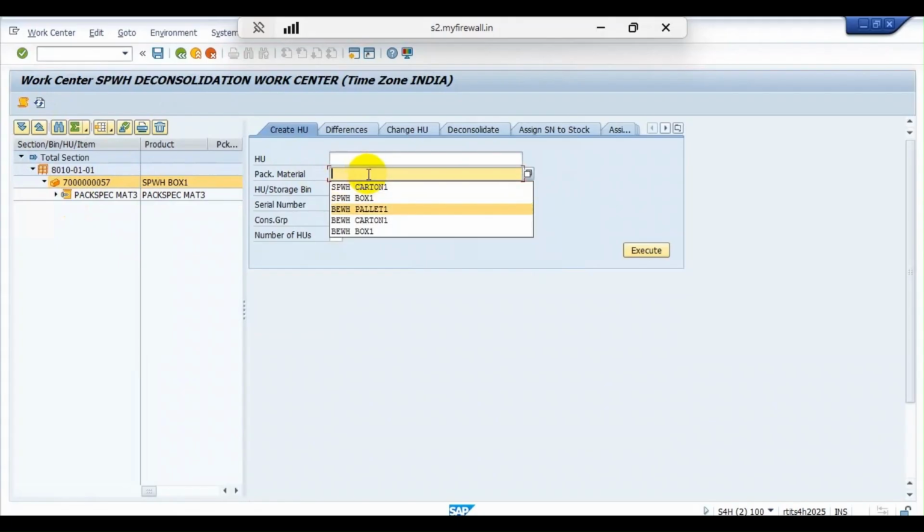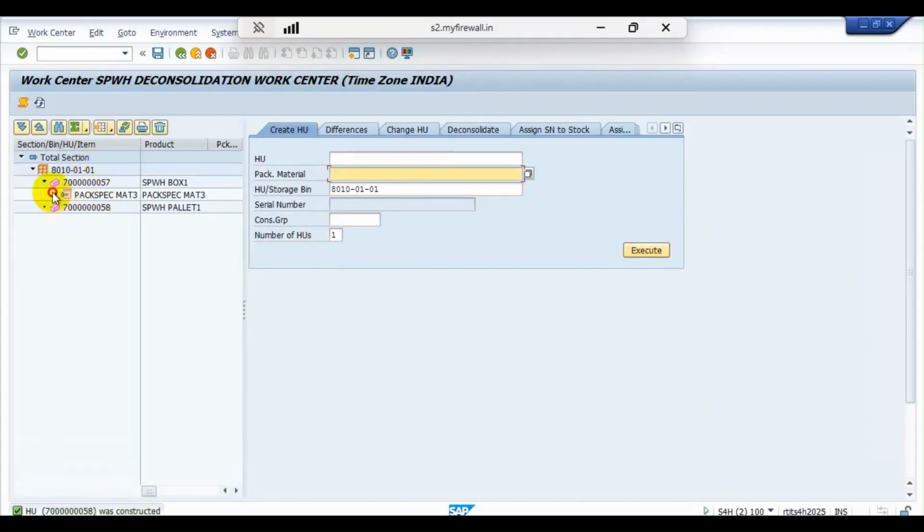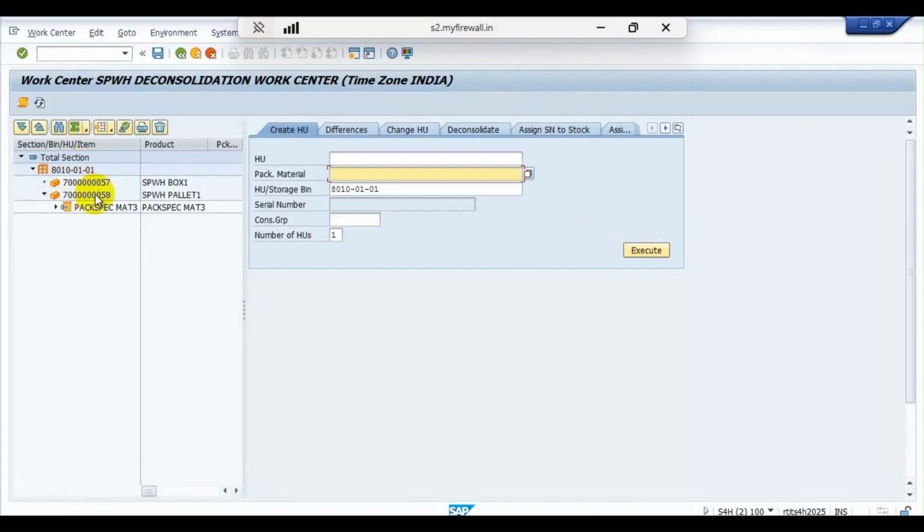The packaging material I'll select as pallet and execute. So the new HU is created. Now I will shift this product into the new HU. Remember, we have to transfer only the warehouse task, not the product. I have to transfer the warehouse task to this one. So the warehouse task is transferred from one HU to another HU, from 57 to 58.